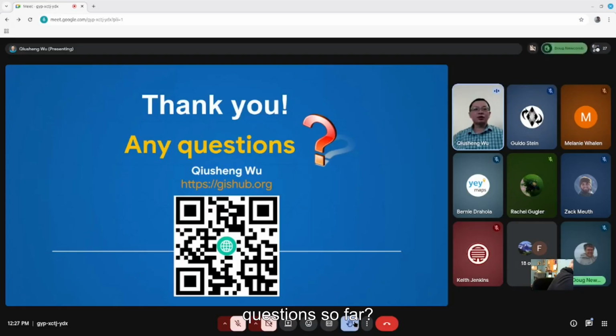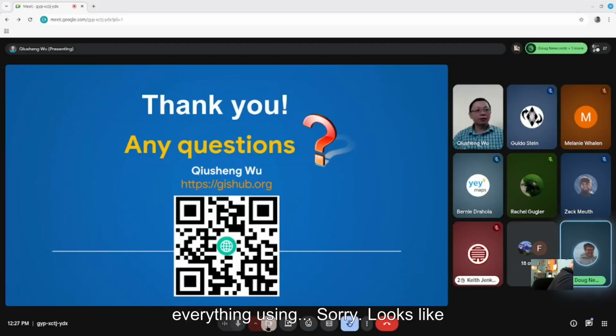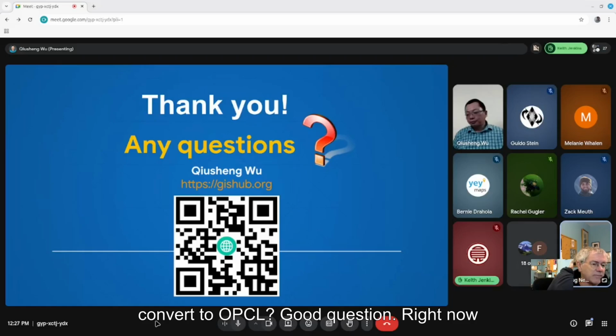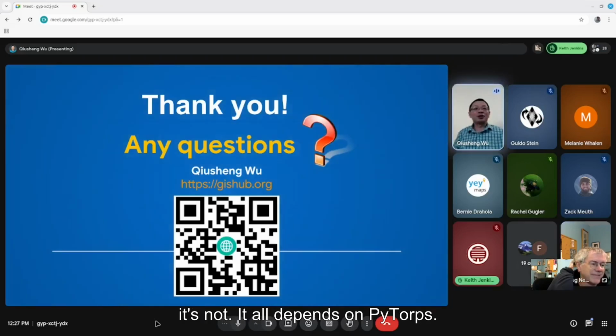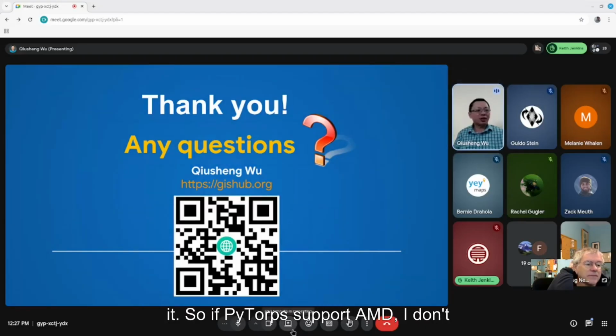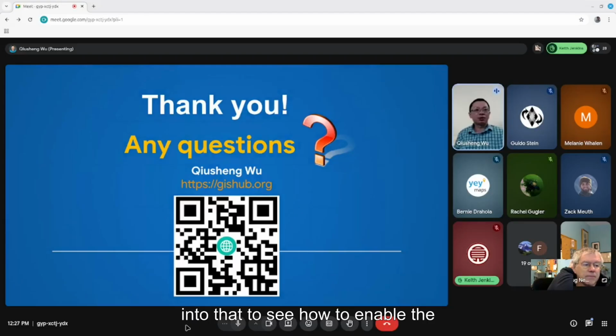Before I get into that, any questions so far? Yes, I was wondering, it looks like you're using CUDA for everything. Do you have the option for AMD users to convert to OpenCL? Good question. Right now, it's not supported. It all depends on PyTorch. Whatever PyTorch supports, we can support. If PyTorch supports AMD, I don't have an AMD replica to test it, but it's all inherited from PyTorch. Whatever it supports, then we can do that. If it is not supported, then I can look into how to enable the support.